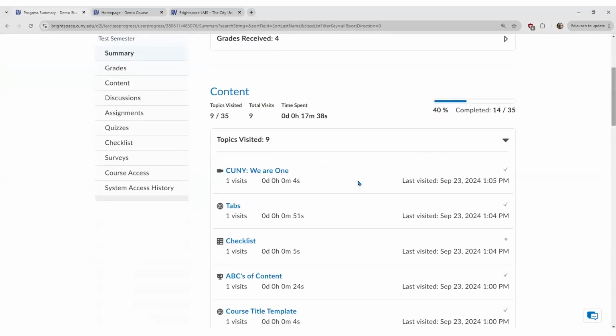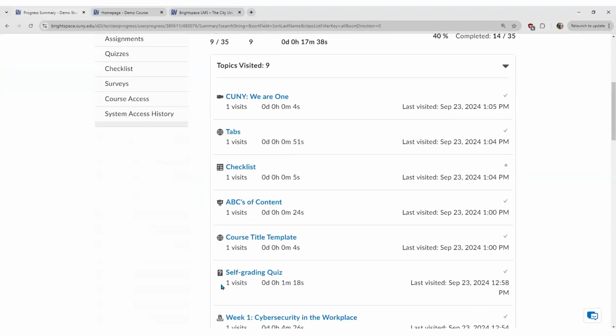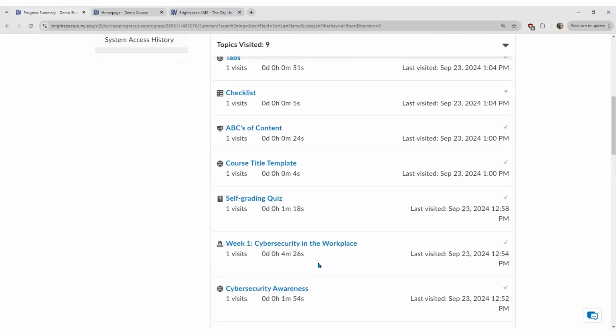So when I expand it, I can see what content the students have engaged with, how many times they visited, and how long they spent in each one. Now, obviously, this is just a demo course, so these numbers are a little different from what you would expect to see with your students, but you get the general idea. You can see when they visited, how many times, and how long cumulatively they have spent within that content item.